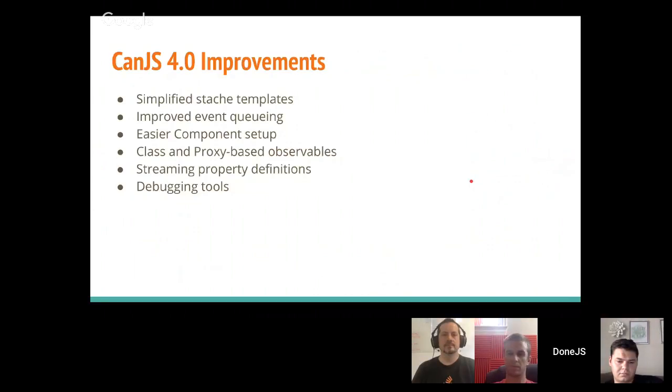Easier component setup. We'll see an example of that. Class and proxy-based observables. This is can-observe. We'll talk about those. Streaming property definitions. Talk about those as well. And then DevTools, debugging tools. Got a lot of stuff there. So let's jump into this.